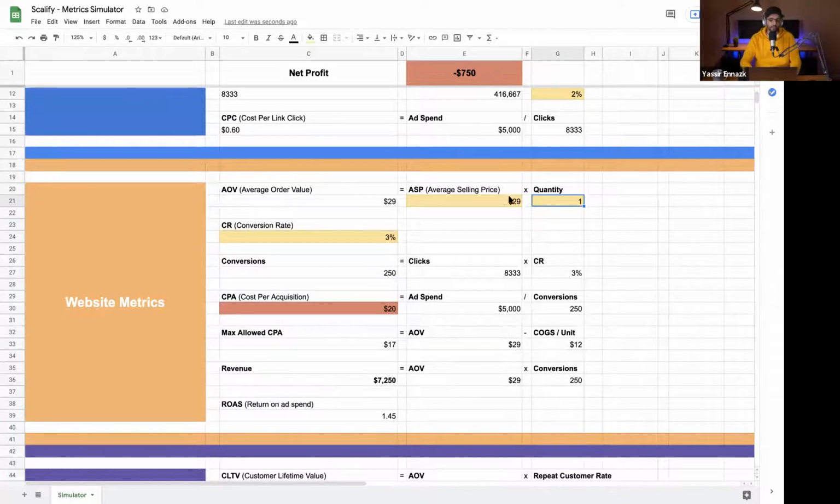So say, for example, we have 20% of people who actually buy two units instead of just buying one. So that would be a quantity of 1.2 to add to 20%. And you can easily see that now, by providing just that bundle, we're now actually profitable by $100. Not much, but at least we're not losing $700, right? So that's something to keep in mind there.